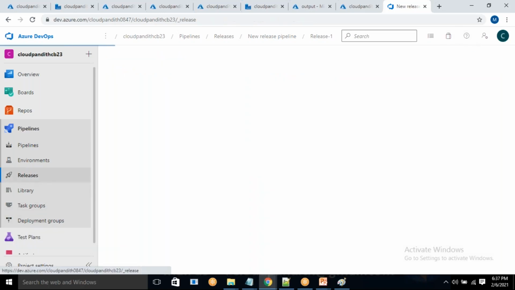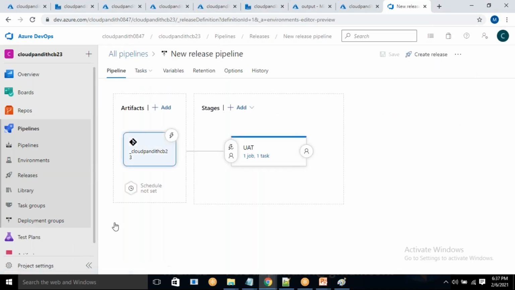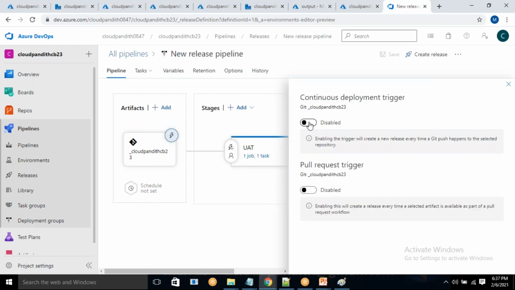One second. Go to releases. Okay, click edit. Now here you see something called continuous deployment trigger. Click on this. So you can enable this.